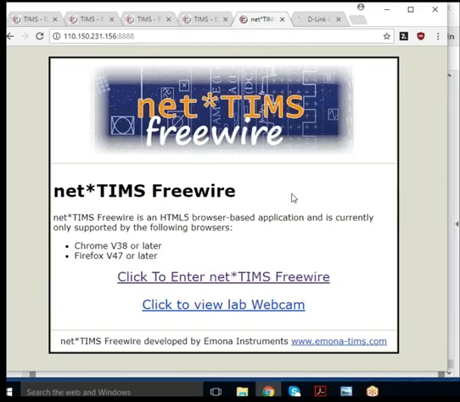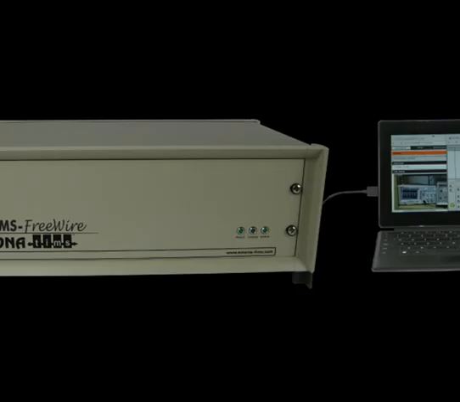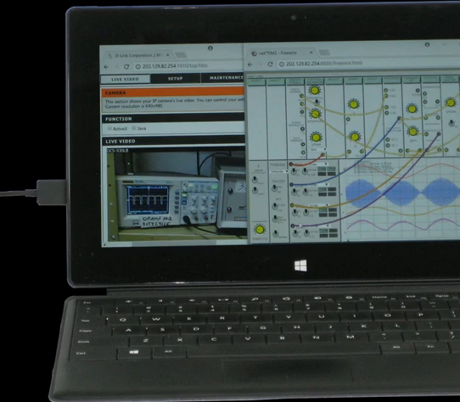EmonaTIMS Freewire. Now this is where we can deliver telecommunications teaching, which looks exactly the same as our modular approach, our premium product of individual modules, except that the modules are all inside one of these units, and you can access it and make all the connections yourself remotely, multiple students at the same time.